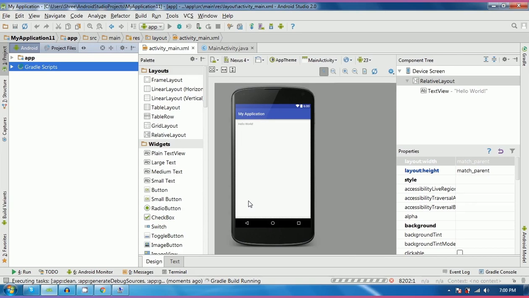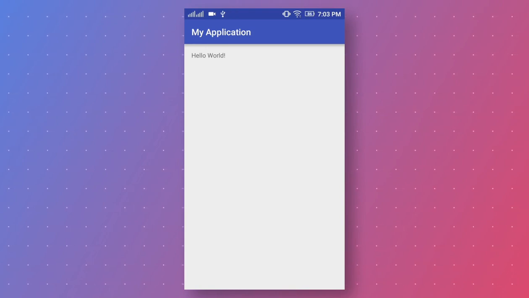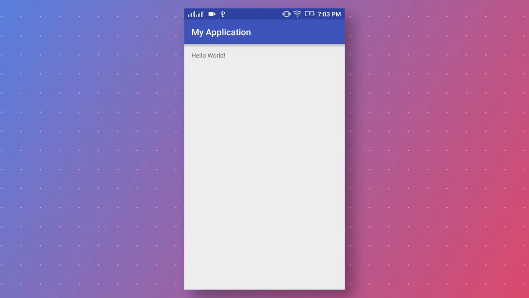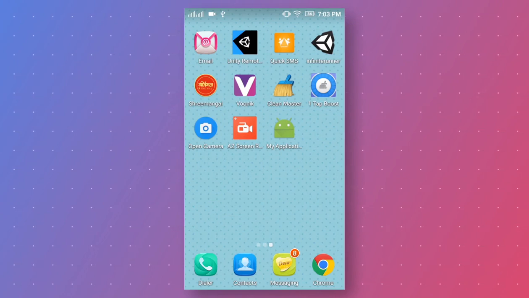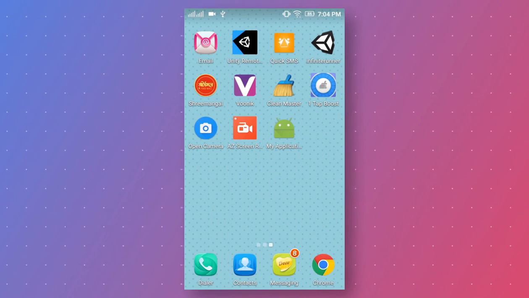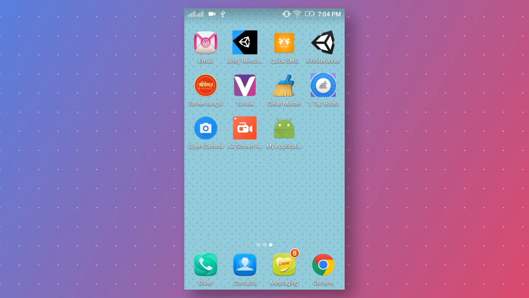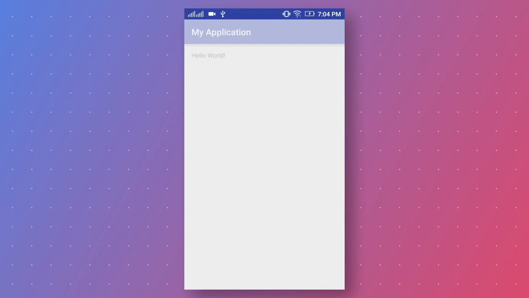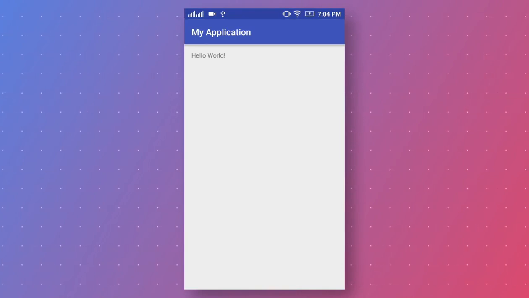So again we go back to my Android device and check what the output is. Here is the output of the Android app, Hello World. So this is our application that is installed on the Android device. Simply click on this application, that is my application. So in this way you run an Android app on a real Android device. Compared to the Android virtual device in Android Studio, the app runs faster on the Android device.